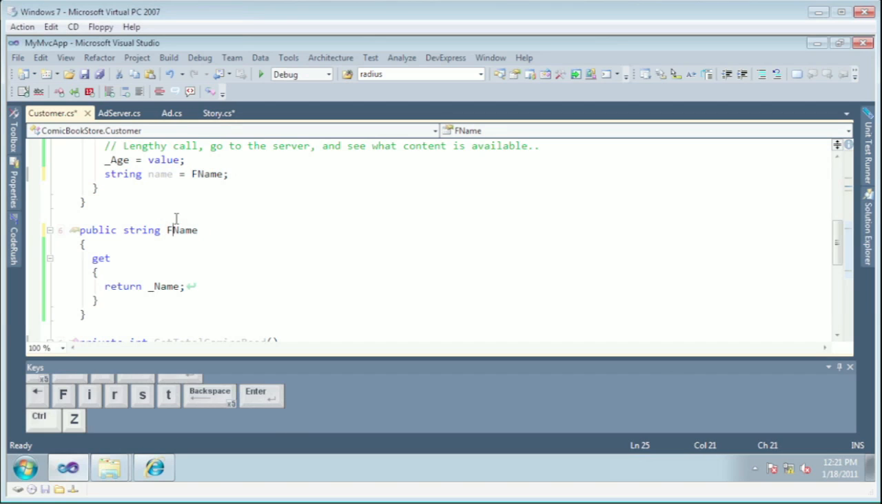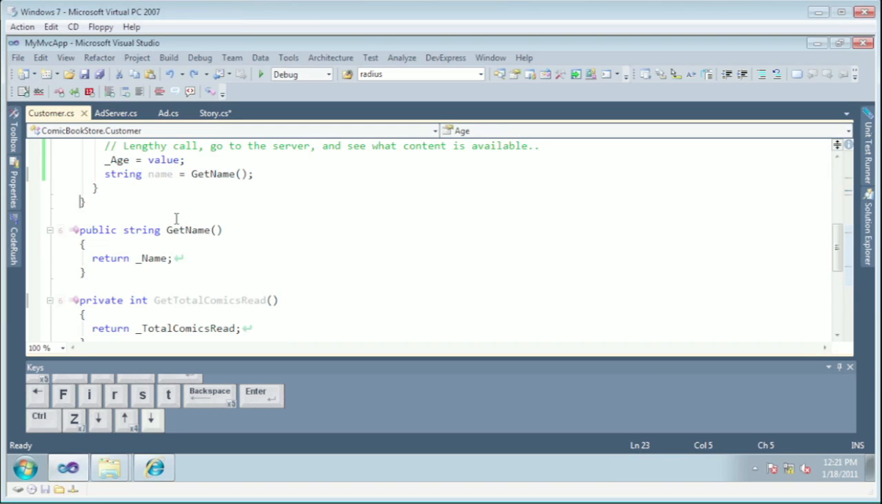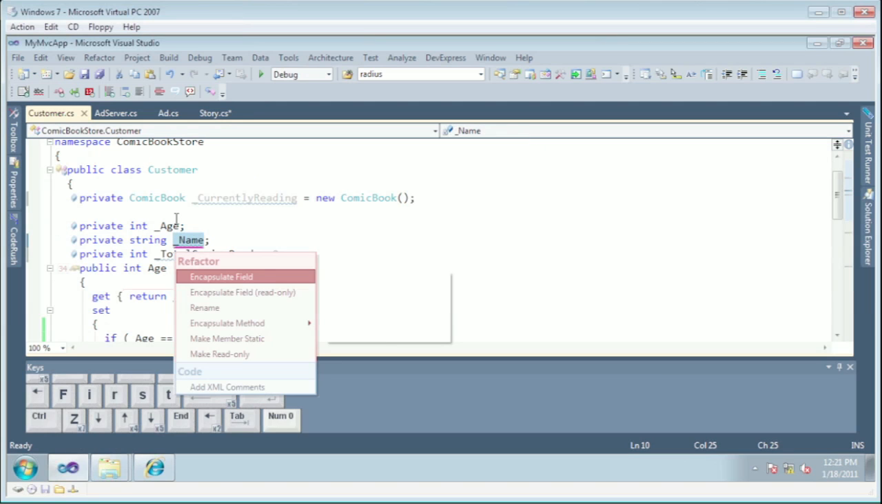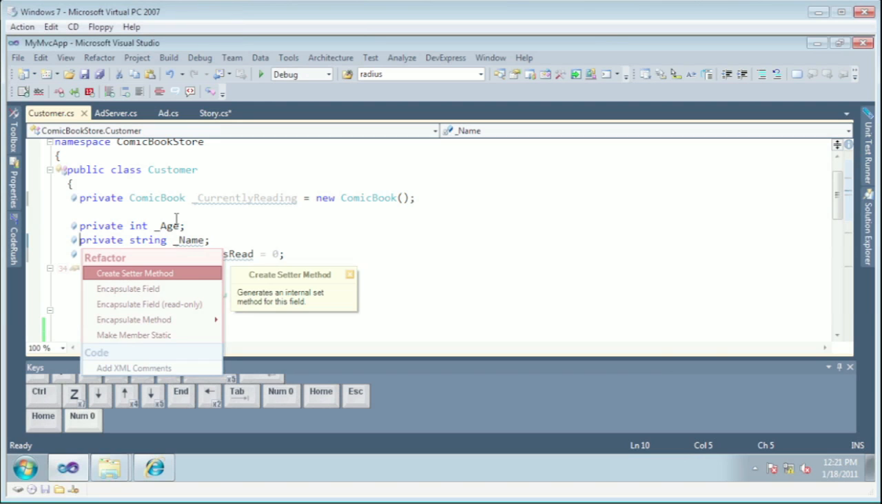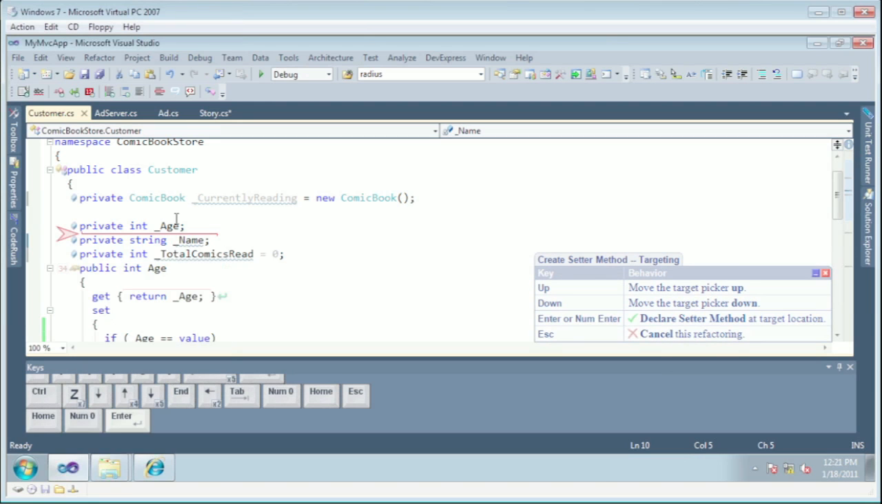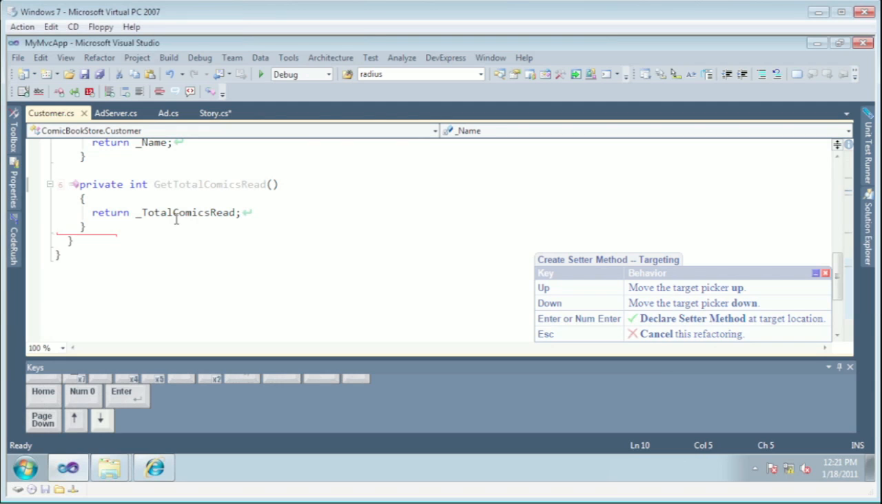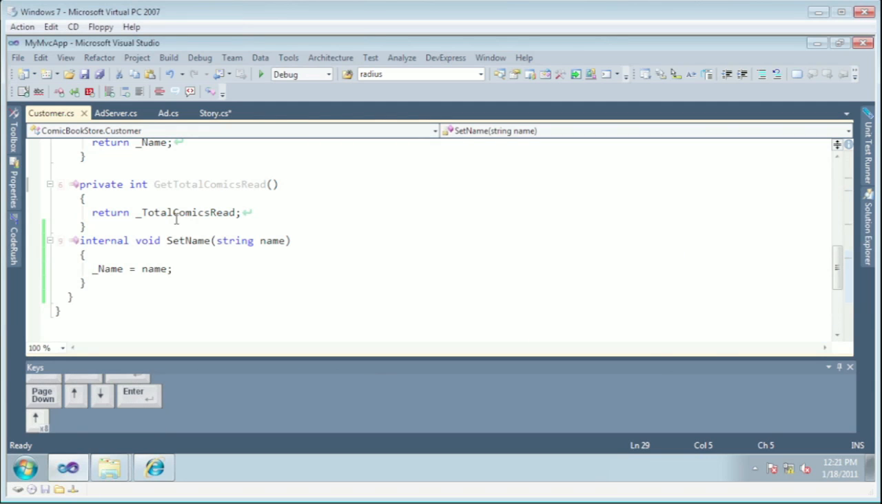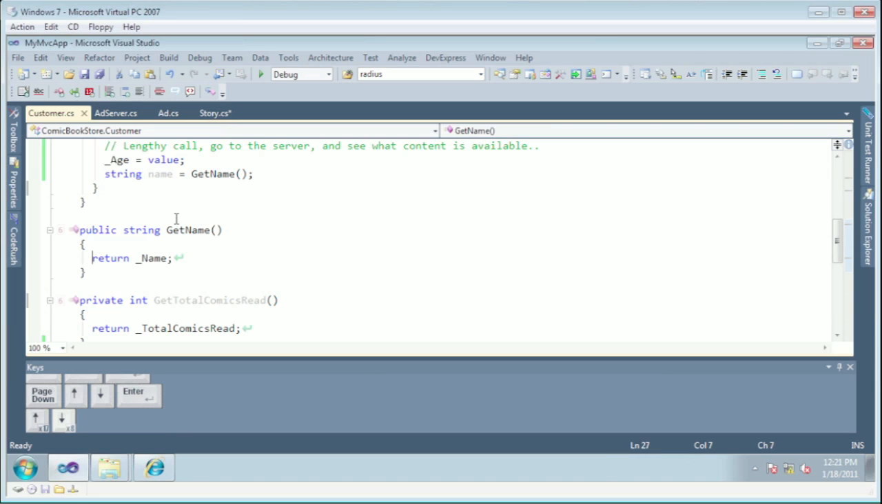Okay, so that's that first one. Let me undo that. Let's go back to where we had. So there's getName. Let's go up to name, and we'll hit the CodeRush refactor key on this, and actually let's go to the beginning of the line there, and we'll choose create setter method, and we'll put it right down here. So I've got an internal set name, and I have a get name right here.